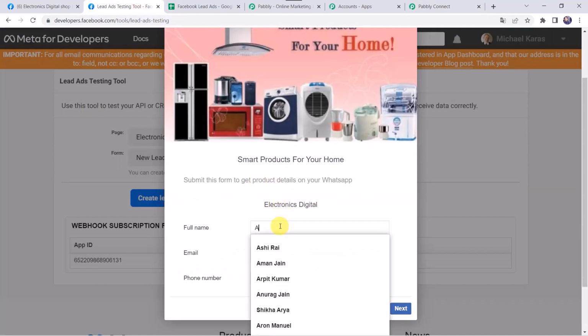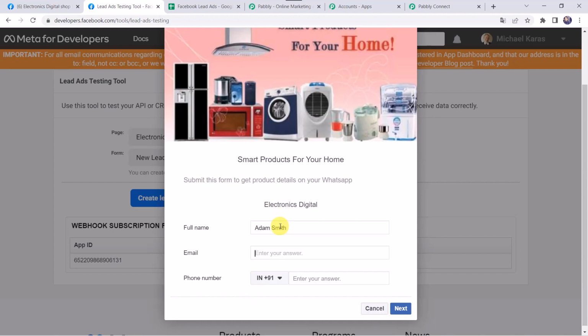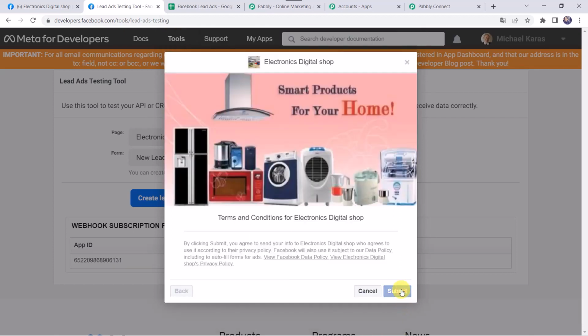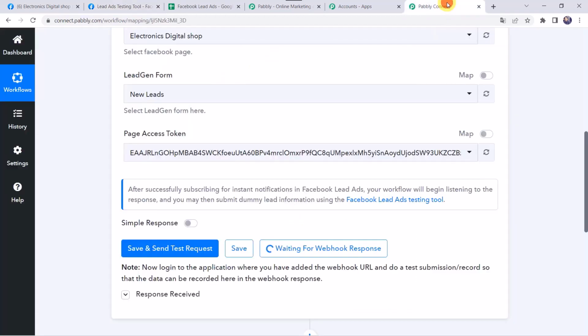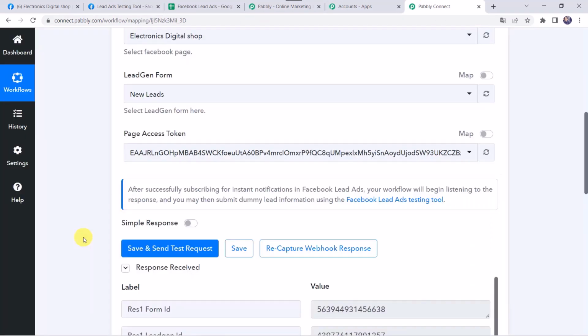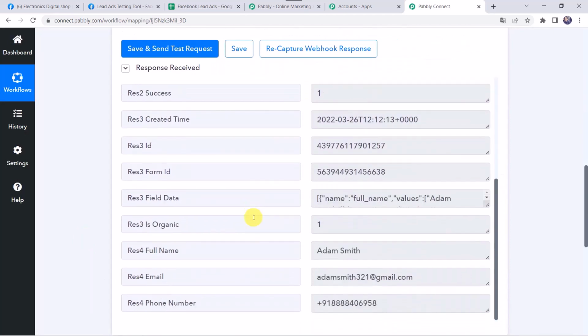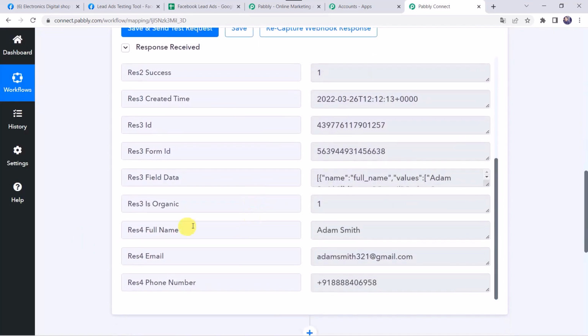Let's give the full name as Adam Smith, email address as adamsmith321@gmail.com, and let's add the mobile number and click on next and submit. Thanks, you're all set. So the form has been filled. Now let's move back to Pabbly Connect. And here we can see the response received and all the details of the customer through the form submission are captured over here. Full name as Adam Smith, his email address as well as the phone number.